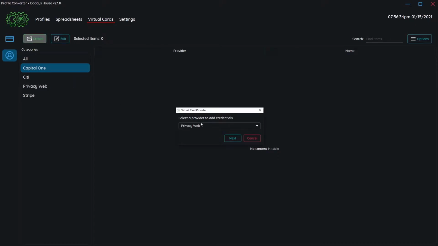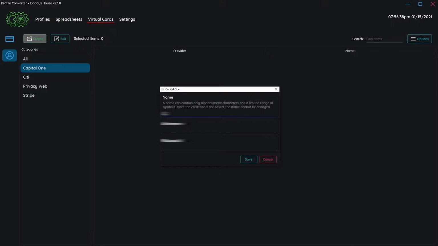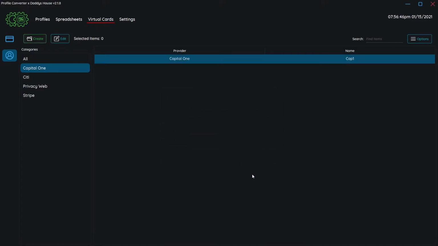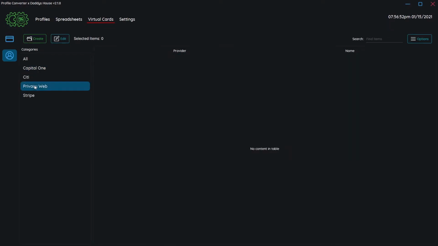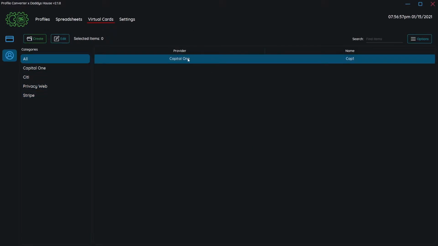Capital One, you'll click Create. Go down to here. You're going to name it. Type your login in. Make sure it's correct. Click Save. So now it's going to appear here. That's the provider, Capital One. If you have two different things, like I said, you could do one here, do the same thing, click create, and then go to all, and I'll show all of them down here.